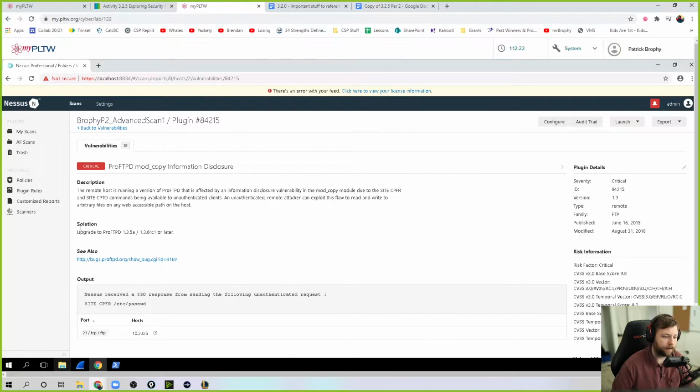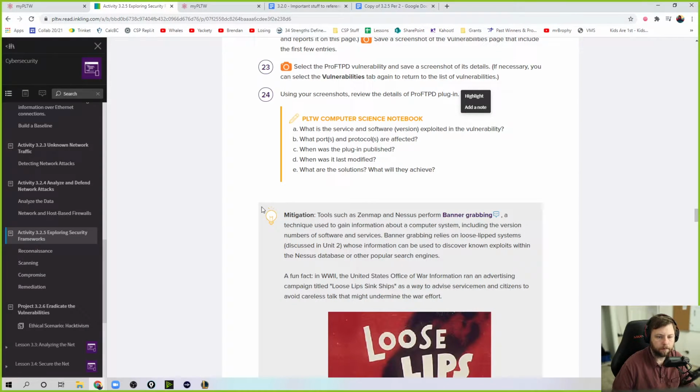What are the solutions and what will they achieve? This is easy to find too because it says solution: upgrade to ProFTPD 1.3.5a or 1.3.6rc1 or later. So you've got to update. Cool. Okay, that's the important things. It tells you how to solve it. Okay, when was it created? Cool. But there you go.